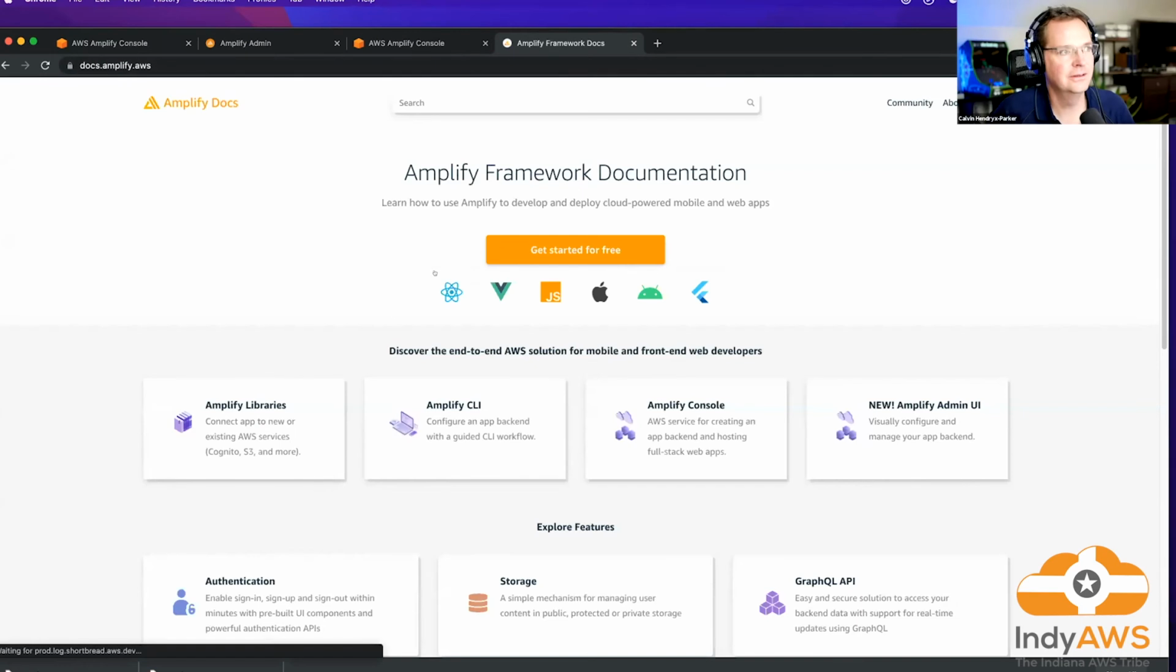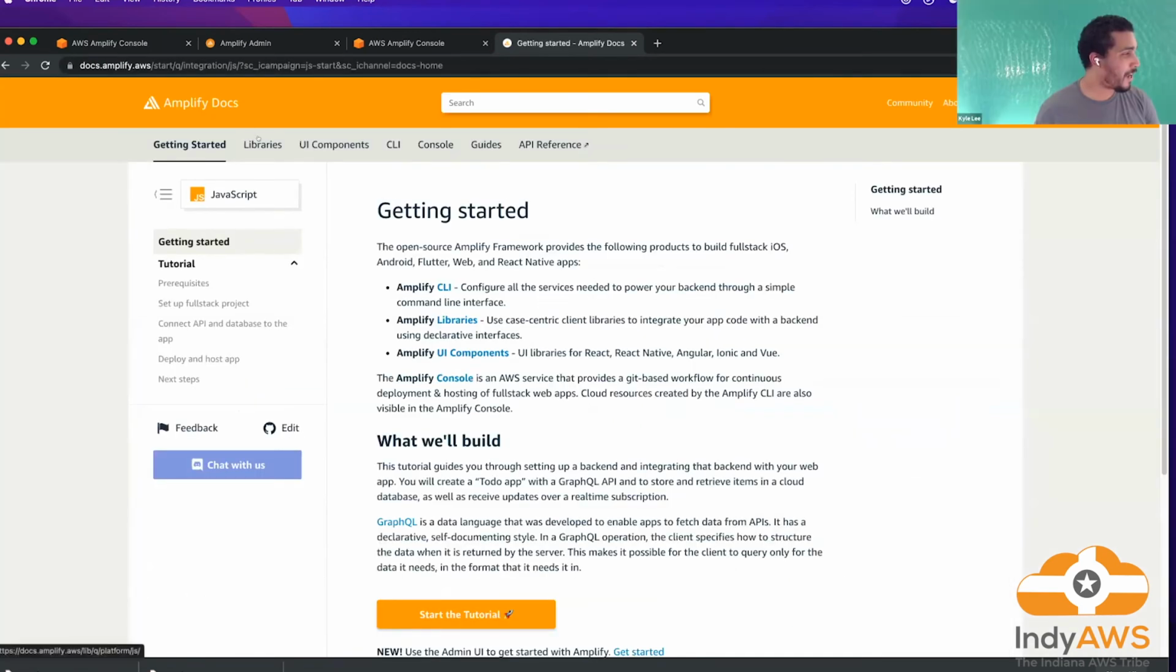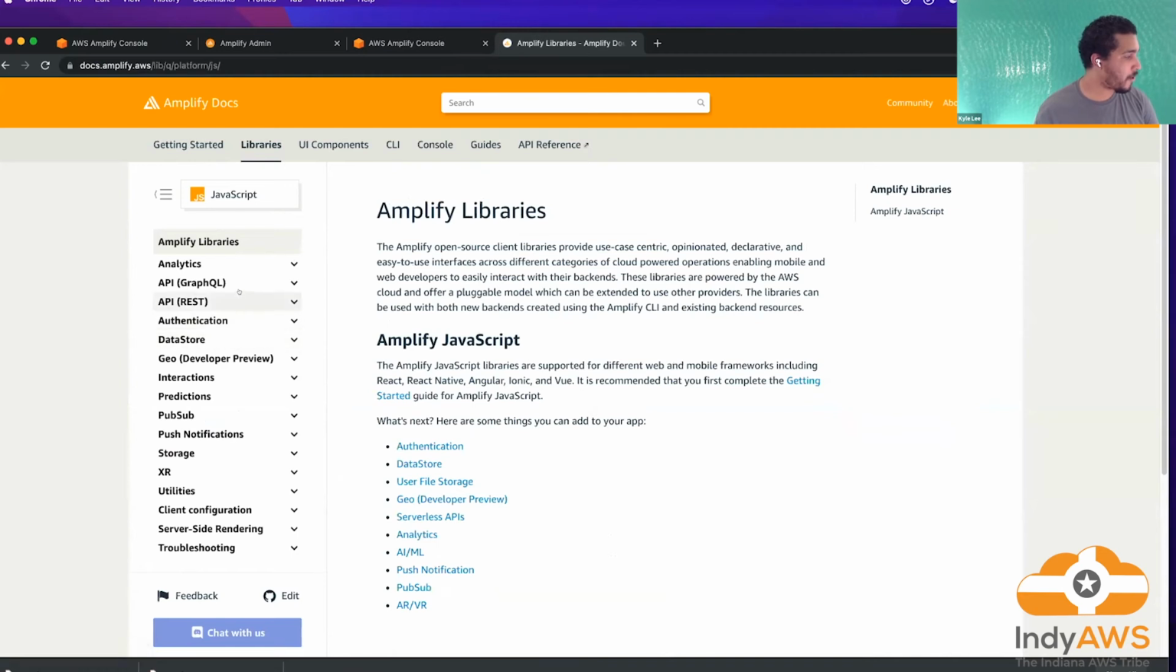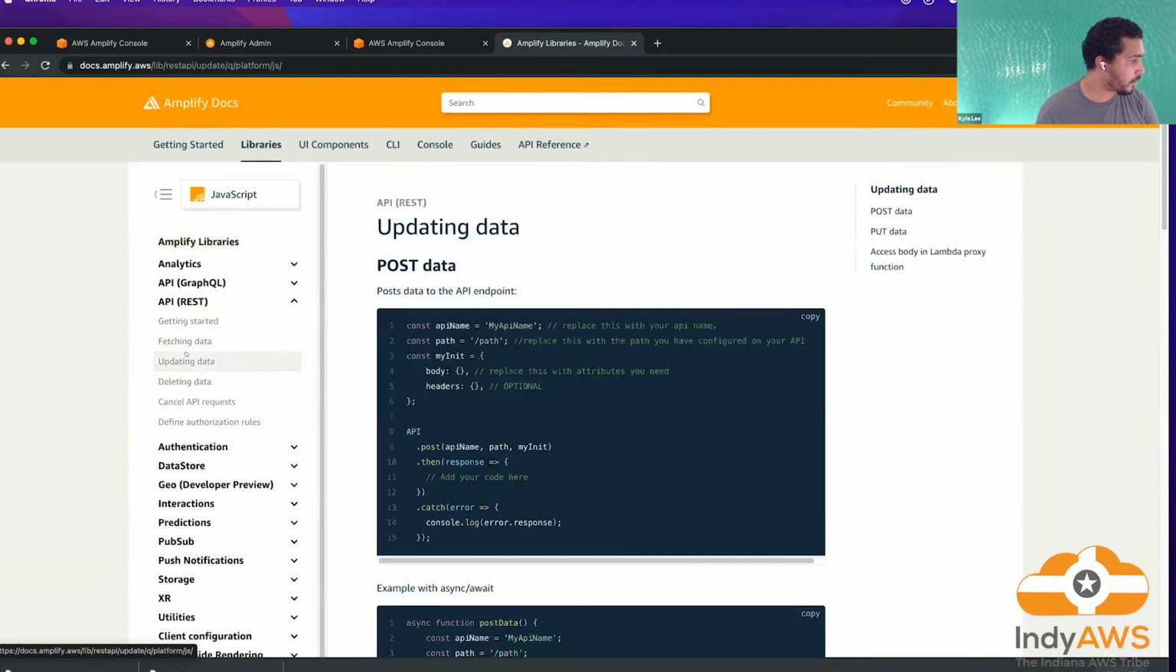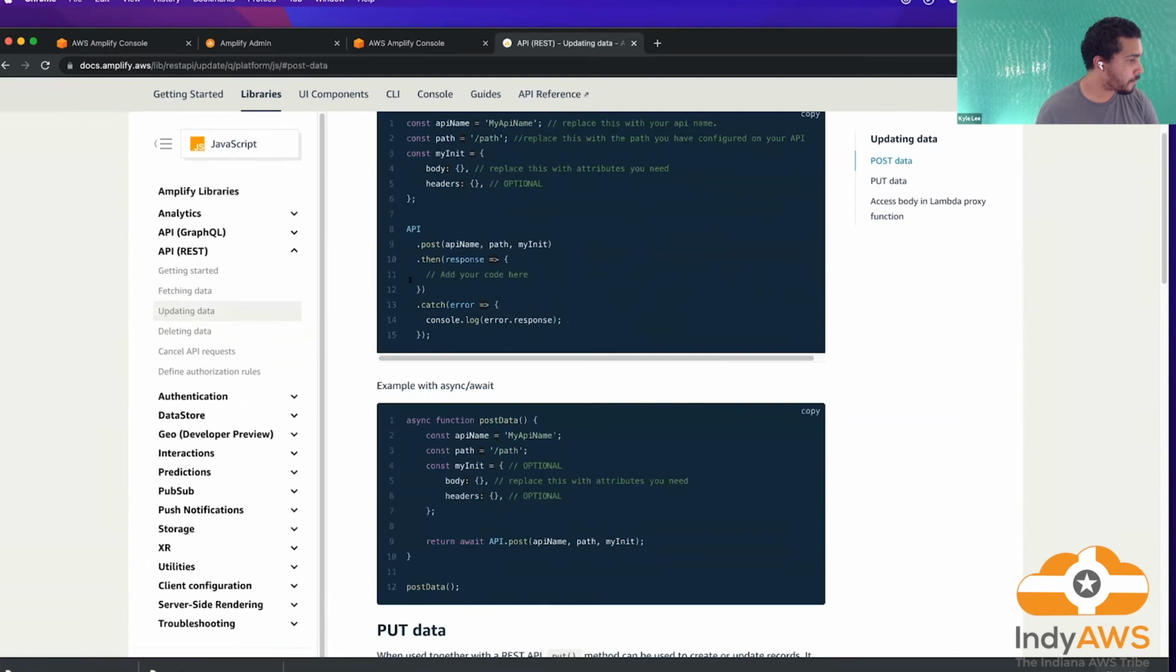That's a handy URL. Amplify.aws. So I'm guessing most people are JavaScript, so I'm just going to do API, and let's say we're going to do the API REST endpoint. You could do the GraphQL one as well, but let's look at updating data, and let's see. So you have this post endpoint.